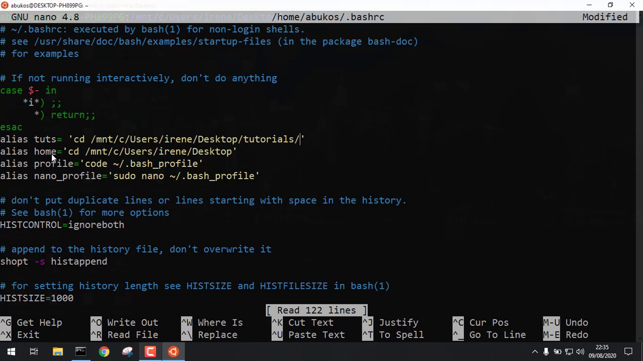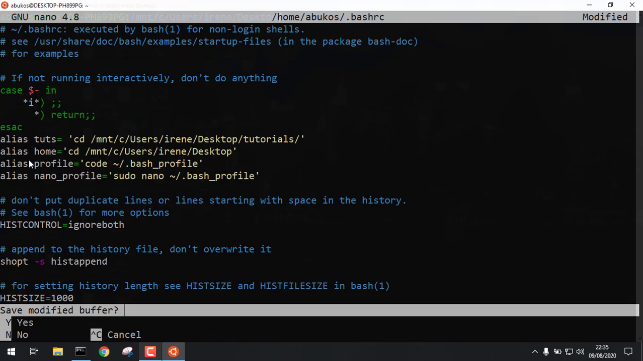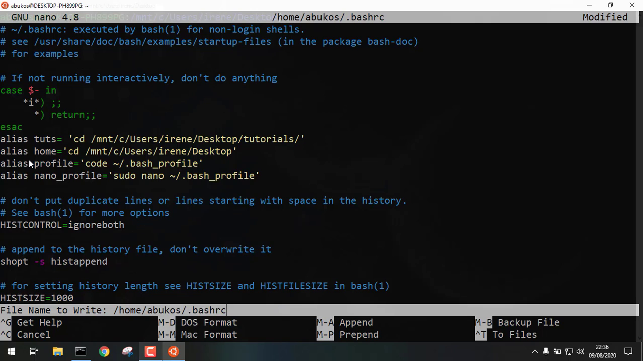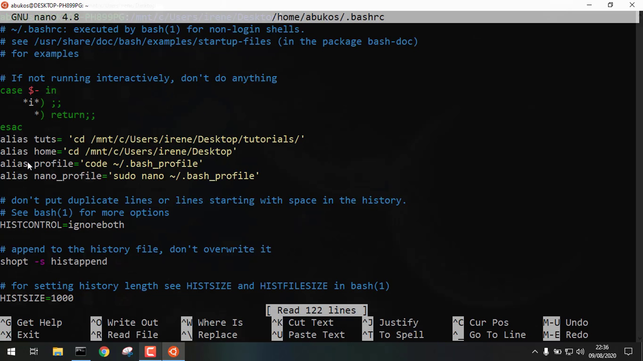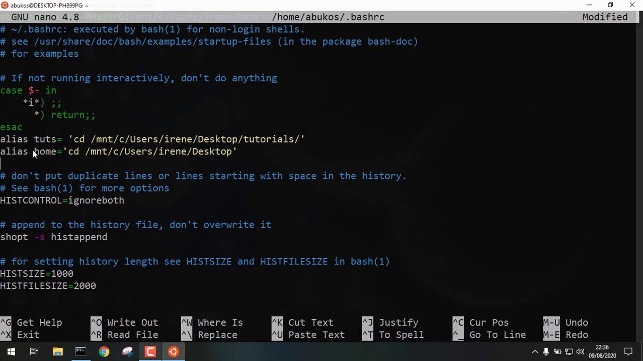One of them is home. So if I type home, it will take me to the desktop. And let's cut out. If you go back in there, I wanted to remove those lines there. So we have only these two aliases there. We have the home one and the toots one.